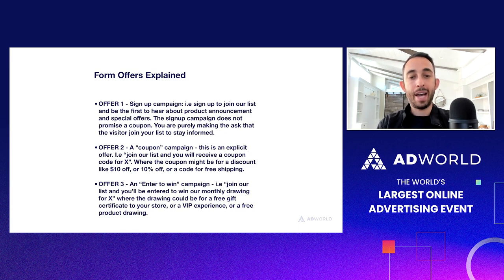You're purely making the ask that the visitor join your list just to stay informed. And we're going to talk in just a second, after this slide, about the different type of engagement and conversion rate that you can expect on each of these different offers. And as you can expect, that's probably going to be the least in most cases.